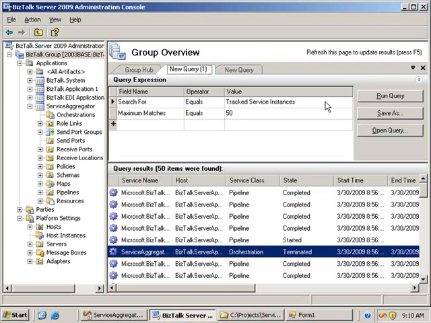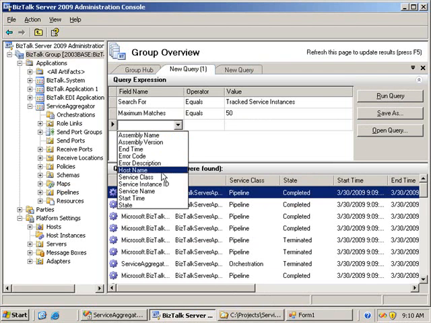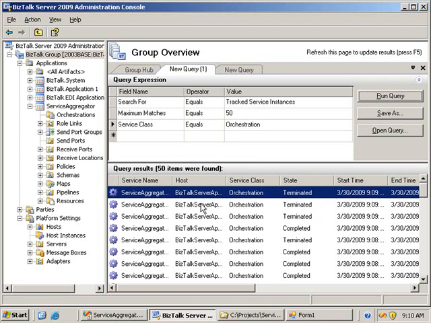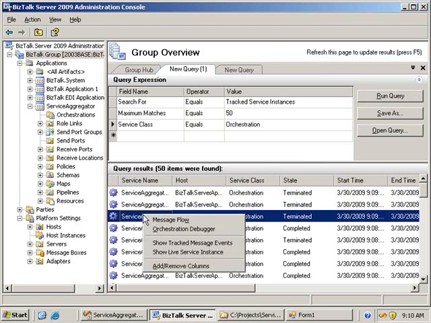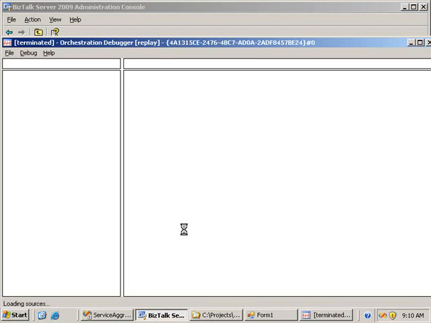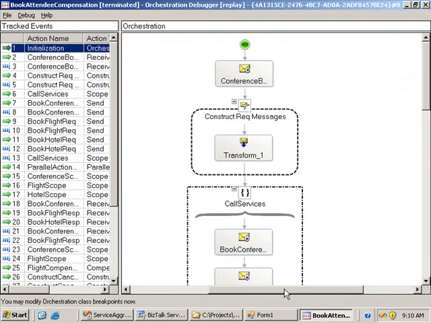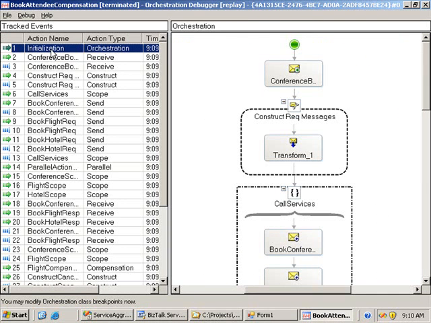And I can go into my query, which is the tracked service instances, and I'm going to limit this to the service class being an orchestration. And you can see these are the ones that have actually terminated. So I'm going to open one of these in the orchestration debugger so we can take a look through this. All of this stuff I'm using BizTalk 2009, one of the betas, and all of this stuff will work in BizTalk Server 2006 or 2004, but you will need to use the health and activity tracking tool instead of the management console to get this view.